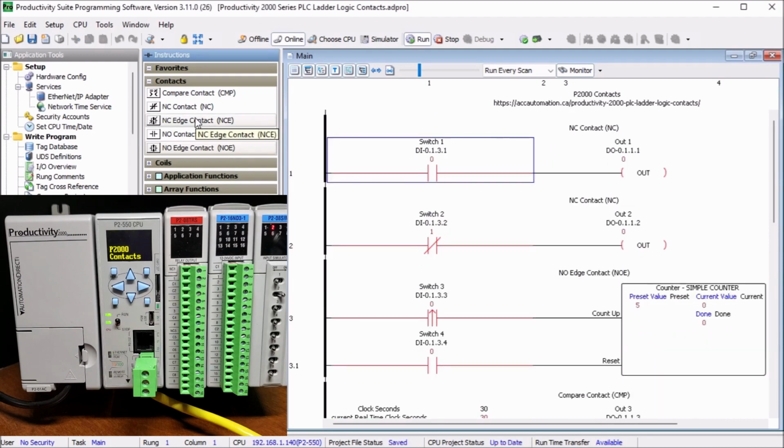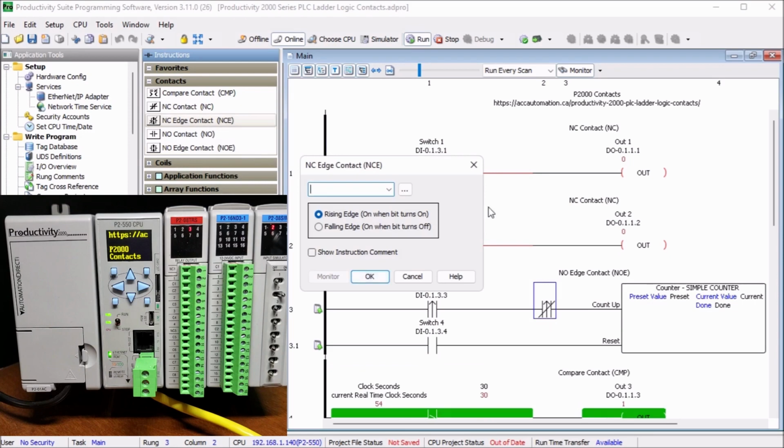So the other one is we have a normally closed edge contact. And that's something unique for the Productivity series or family of controllers. And the normally closed edge contact acts as a one-shot input on the rising edge or falling edge signal. Again, same type of thing. If I take a look and we put this onto our ladder logic here. So normally closed, or rising edge or falling edge. Again, depends on how that voltage signal is coming into that PLC.